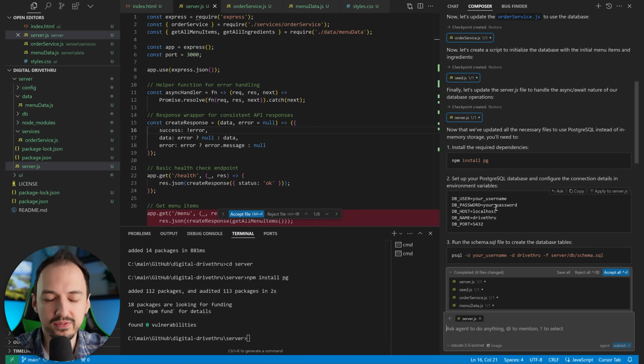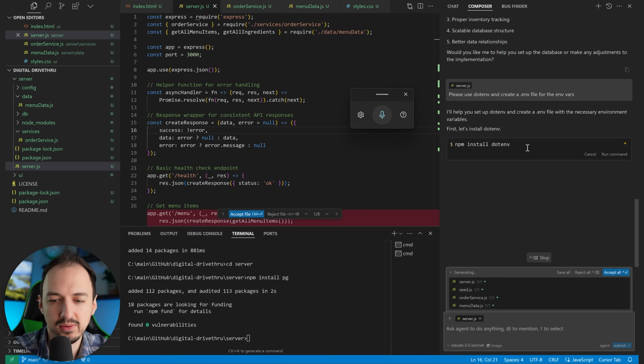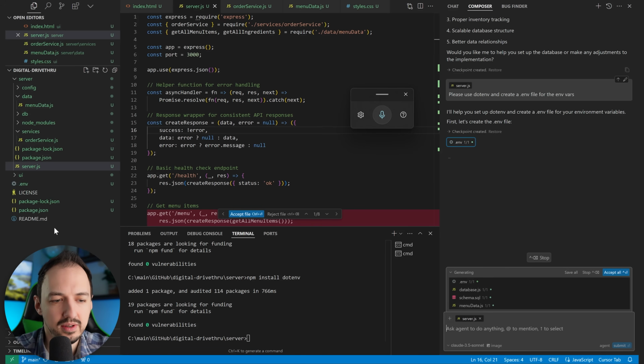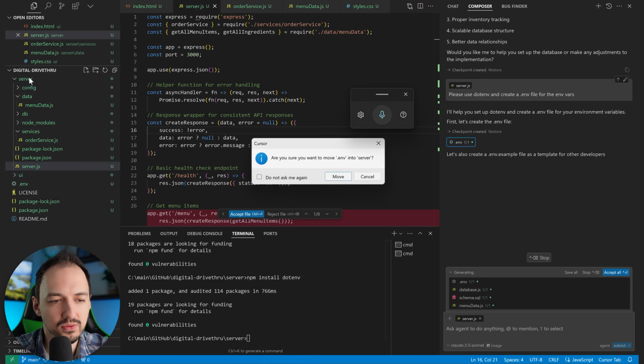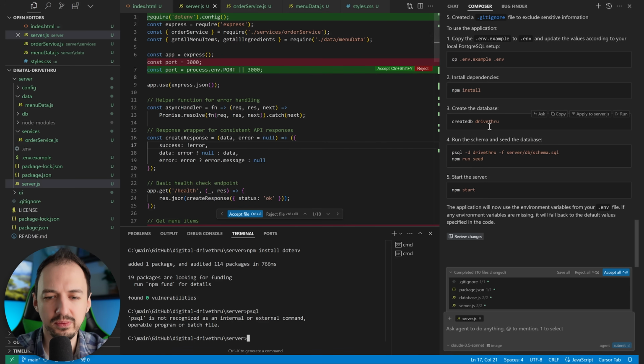And for the environmental variables, I actually want to use dotenv, which is a specific dependency that you can use to help manage environmental variables. So I'm going to ask Cursor to update the code to use that. Please use dotenv and create a .env file for the environmental variables. So we'll run this additional dependency. Okay, I think it put the .env file in the wrong place. Let's go ahead and move that over into our server. All right, so it looks like dotenv was installed.